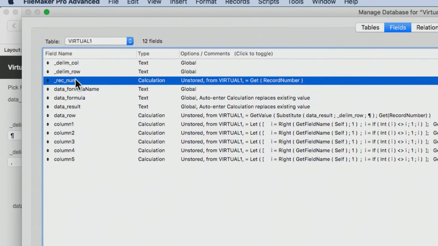Using an unstored calc with Get(RecordNumber) gives me the ability to make this extremely dynamic. I can point at any set of records, and whatever set of records I've either found in a list or I'm looking at in a portal, I will automatically get exactly what I need, record 1 through X many rows. So the need to maintain an increment does seem to be an unnecessary step.